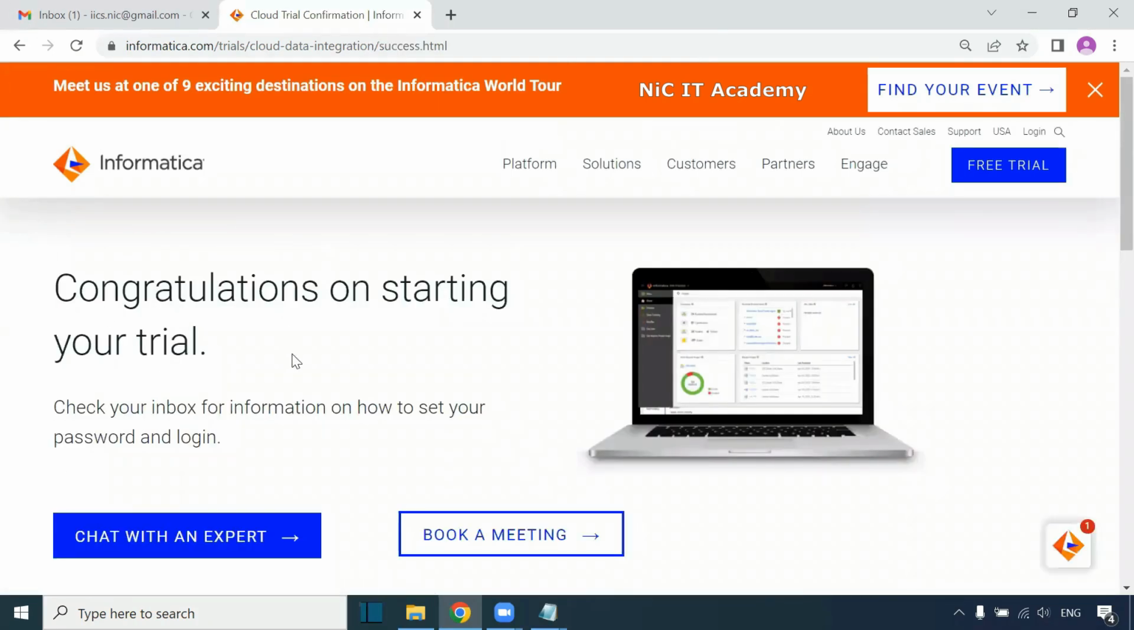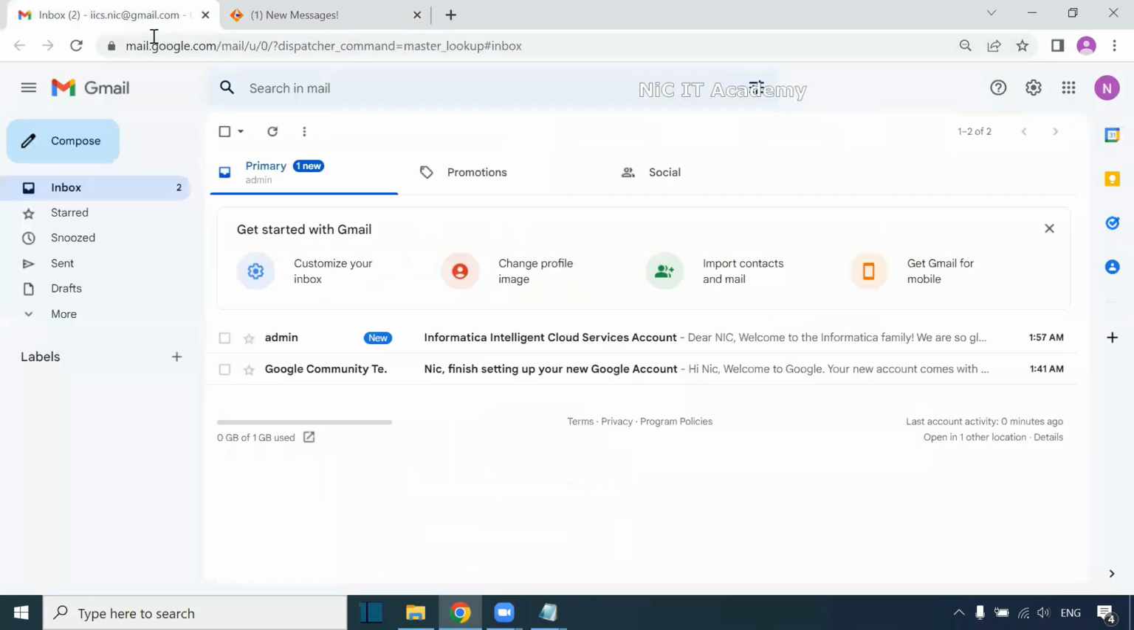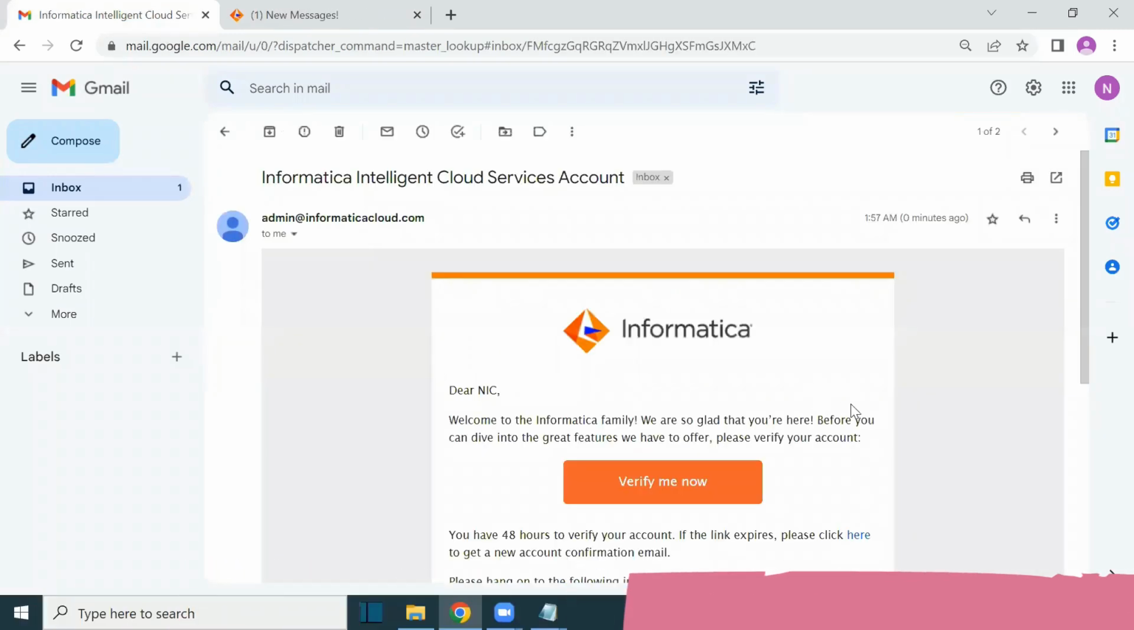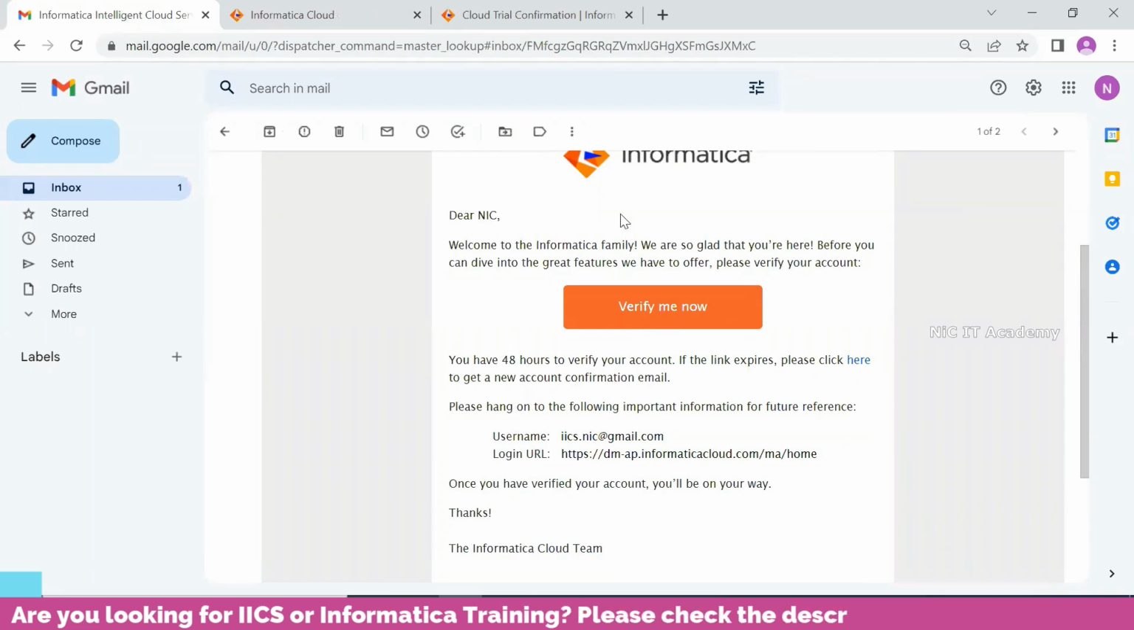After clicking on Start Free Trial Account, you'll get this particular message: congratulations on starting your trial account, check your inbox for more information on how to log in. We can go to the inbox and you can see one mail we have received from IICS admin. Click on this link, go to this Verify Now, and click on Verify Me Now.